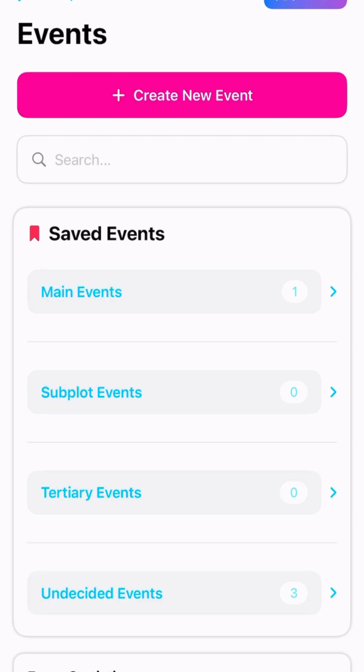If you can't create new events, check your subscription status. The app lets you view and edit existing events, but creating new ones requires an active subscription.